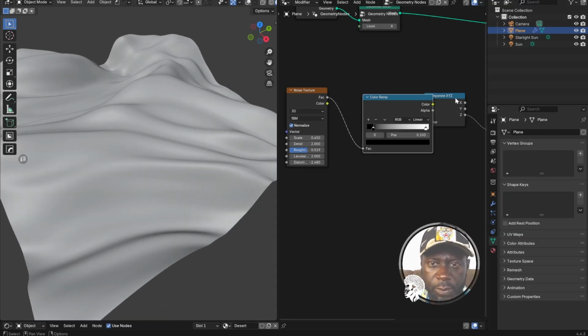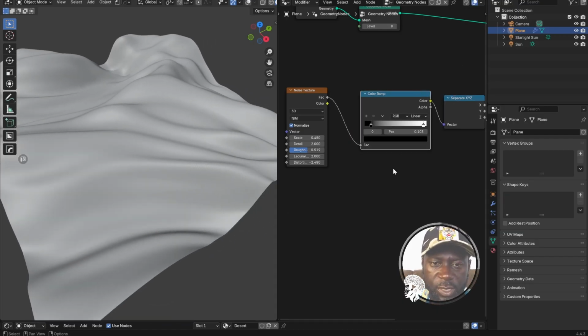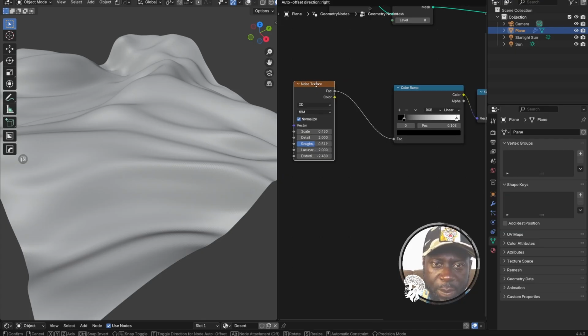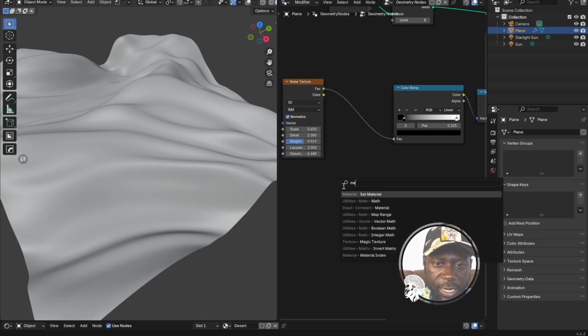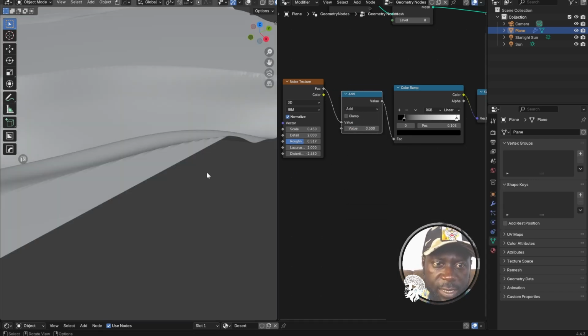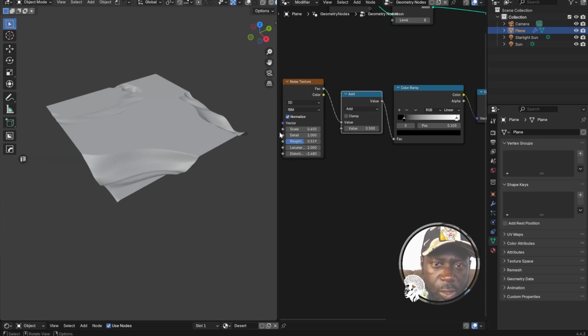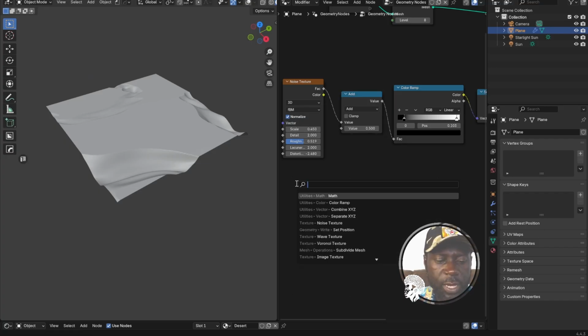And then to get a little bit more of the hills and valleys, I'm gonna add a math node. The math node will give me the ability to add a couple of features, either add or multiply in there. So you can see some things already happen with our value. Let's go ahead and add a Voronoi texture.